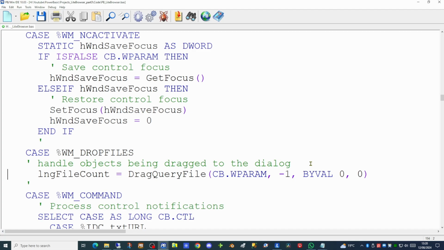And we're going to use a Windows API call called dragQueryFile. This takes a number of parameters and will return the number of files that have been dropped onto the dialog. So for the moment, we only want to support a single file being dropped at a time. So we'll do a check on this file count to ensure that it equals 1.